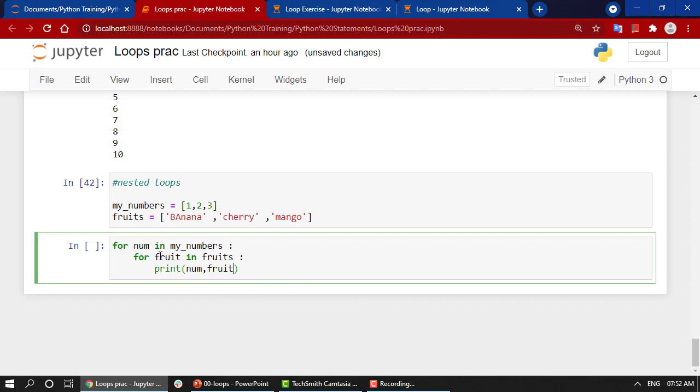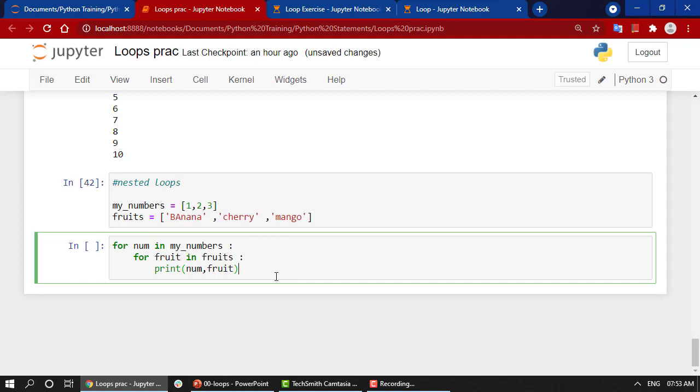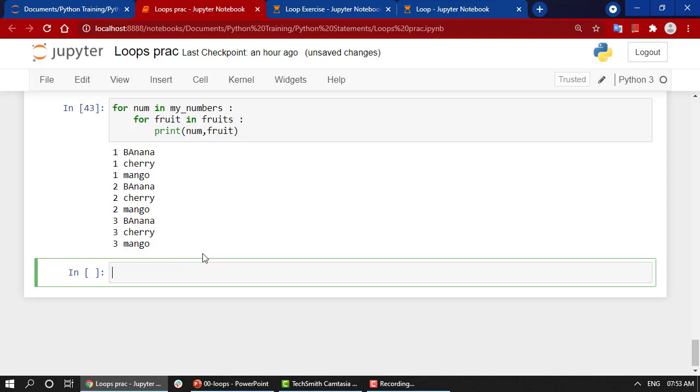So now what will happen over here, before executing, let's check it out. As I have told you, the inner loop will be executed for each iteration of the outer loop. So in the outer loop I have 1, 2, 3. For 1 the inner loop will run, that is all the fruit names will be executed. So banana, cherry and mango will be iterated for 1. For 2 again all the three things will be executed, and again for 3. So I can see that 1 banana, 1 cherry, 1 mango, 2 banana, 2 cherry, 2 mango, 3 banana, 3 cherry, 3 mango. That is how a nested for loop works.